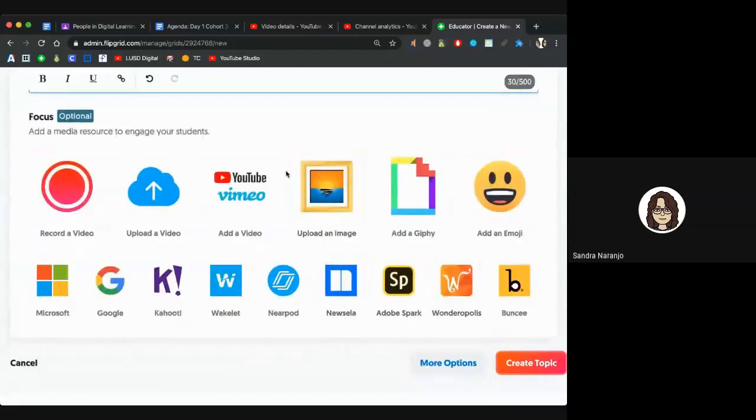As we scroll down, you see that Flipgrid offers these focuses to add. So they integrate with several tools that are out there. Now notice this optional here. You don't have to add something. However, one thing that would be nice is since you want your students to record themselves, you can record a video of yourselves giving the instructions or even just reading the prompt.